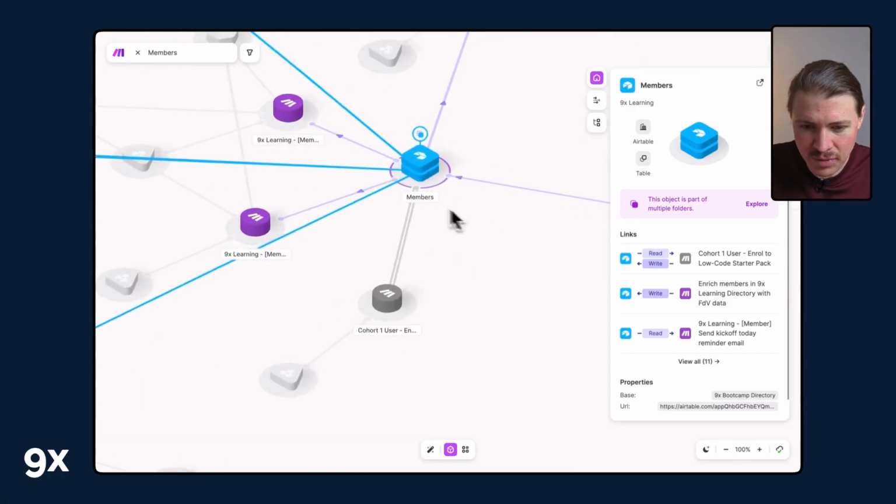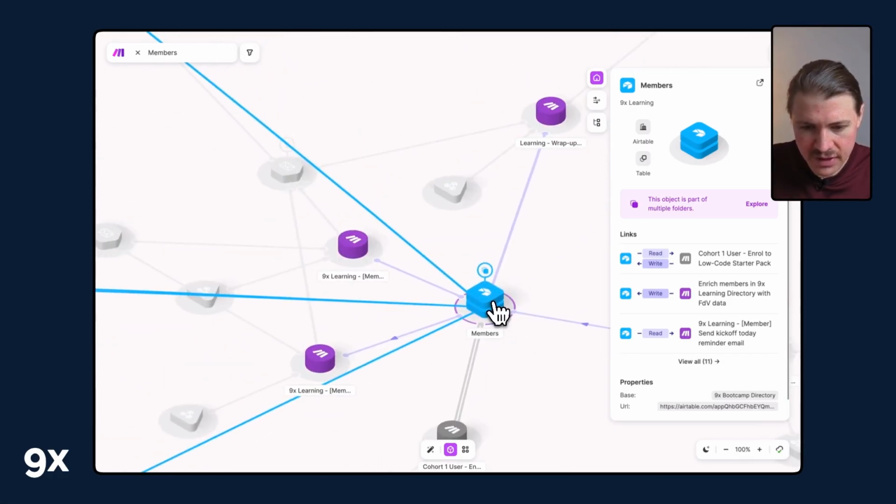Still getting used to the zoom a little bit. My mouse is a bit aggressive. So here's that members table. And again, we see the data flowing.